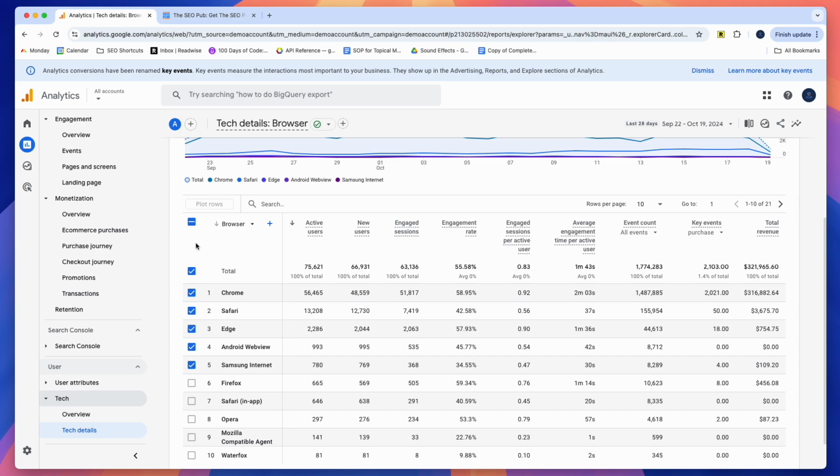Those are the 4 reports that I use most frequently as an SEO and the ones that I look at most frequently inside of Google Analytics 4.